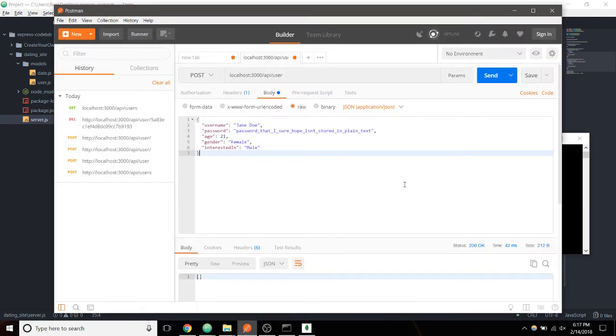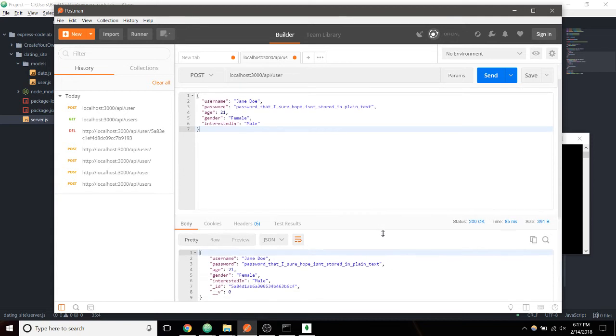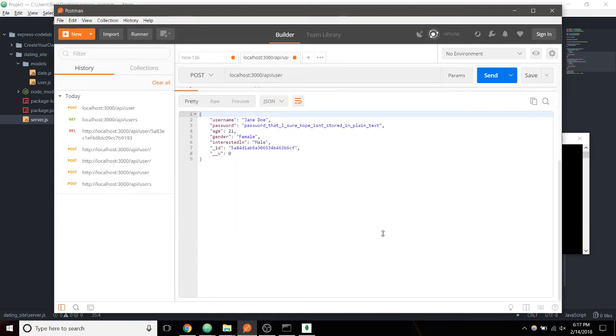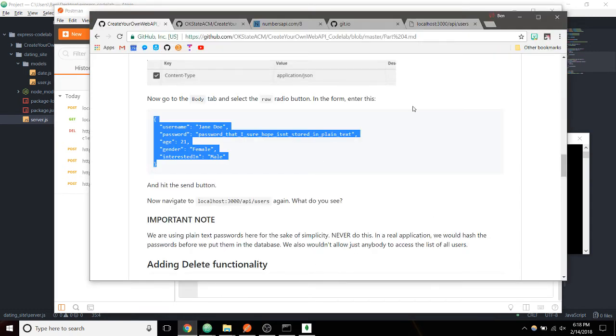Cool. And then go back to Postman and hit send. And if it's a success, it should just send you the object that you just sent back. And we'll look at that code more in a second. But just to make sure it worked, let's actually go back to our browser and go here.